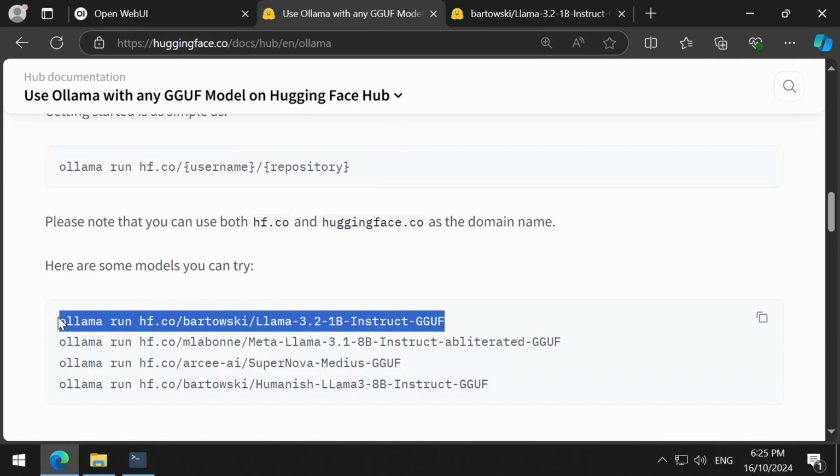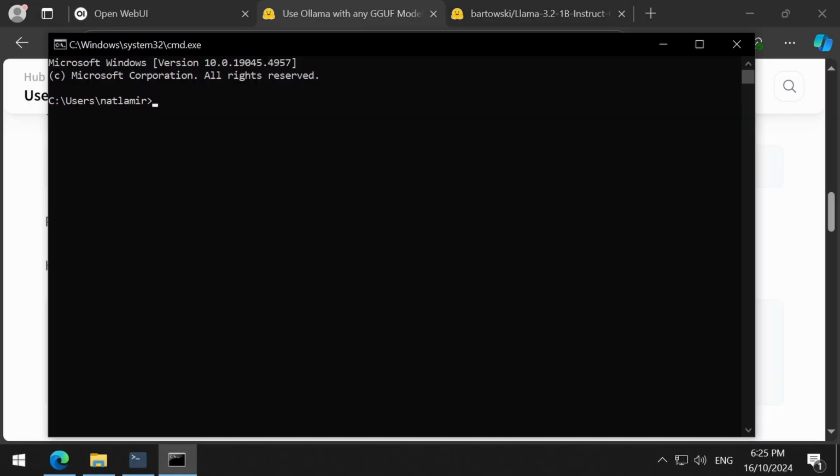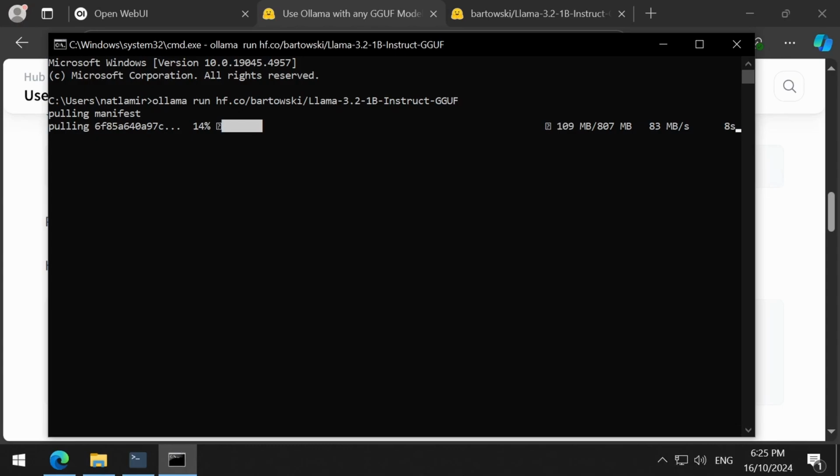Let's try this out. The first command will download the Llama 3.2 1 billion instruct GGUF. Right now in Open Web UI, I have no models loaded. With Ollama running on our machine, if we run that command, it will download that GGUF model onto our machine, just like it does with any other model we currently use with Ollama.